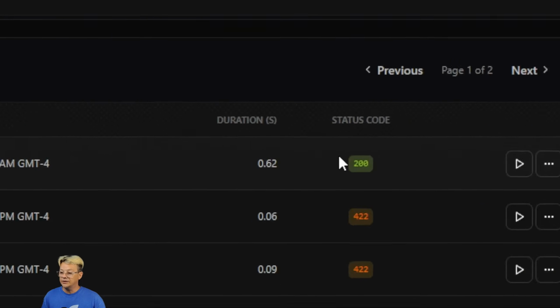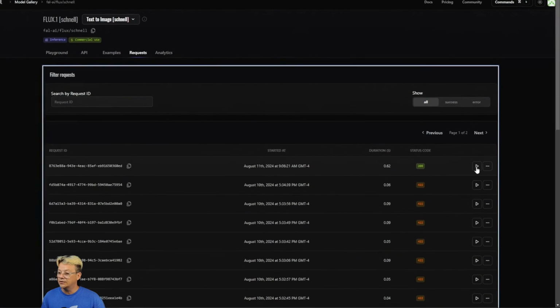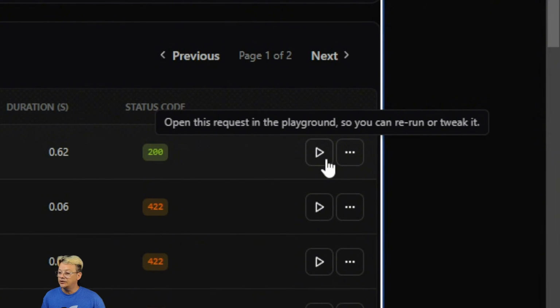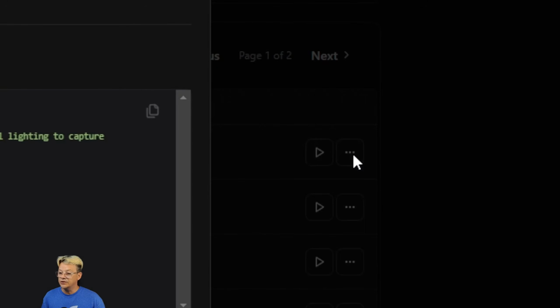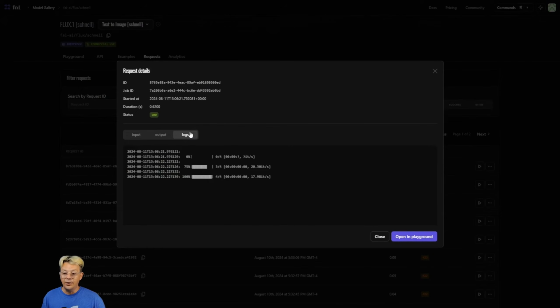If you want to go back to the screen where you have this particular prompt and the image it generated, you just click this little play button. If you're a techie and want to see what's under the hood, click these 3 dots and it'll pop up and give you the input, the output, and the log.